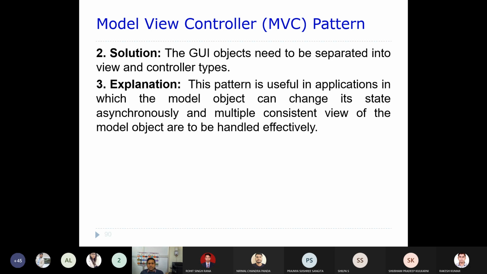So the solution here is that GUI objects need to be separated into view and controller types. That means the objects that you have should be separated from the model objects, like a view as well as controller types. This pattern is useful in applications in which the model object can change its state asynchronously and multiple consistent views of the model objects are to be handled effectively.